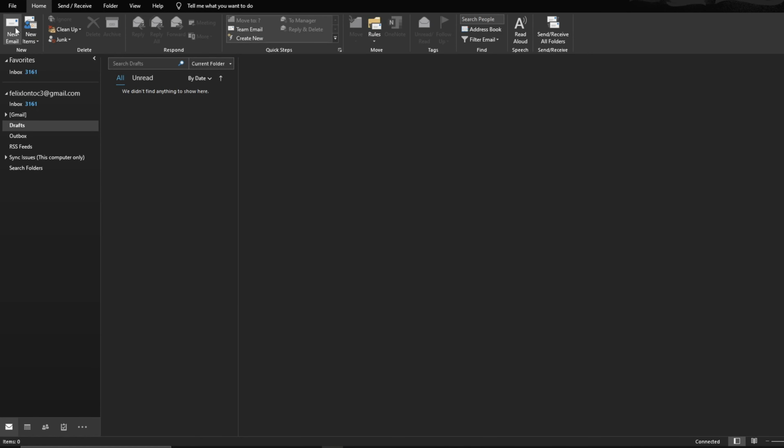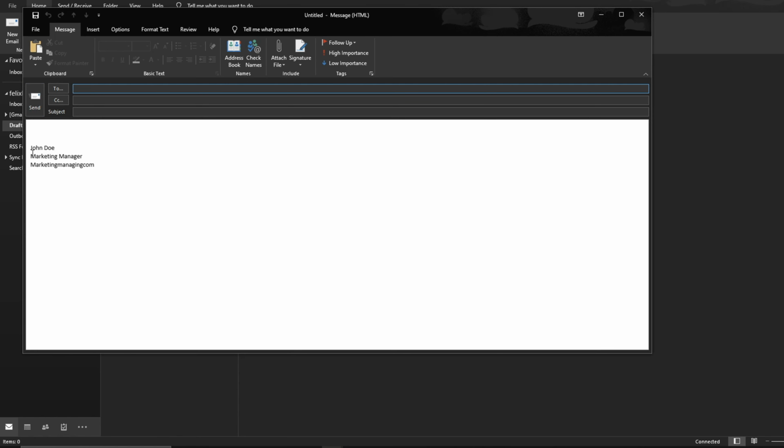Now, once we open new emails, our signature will be presented here every time we make a new email. We can also add pictures or we can also add text as our signatures. And that's how you add signatures on Outlook.